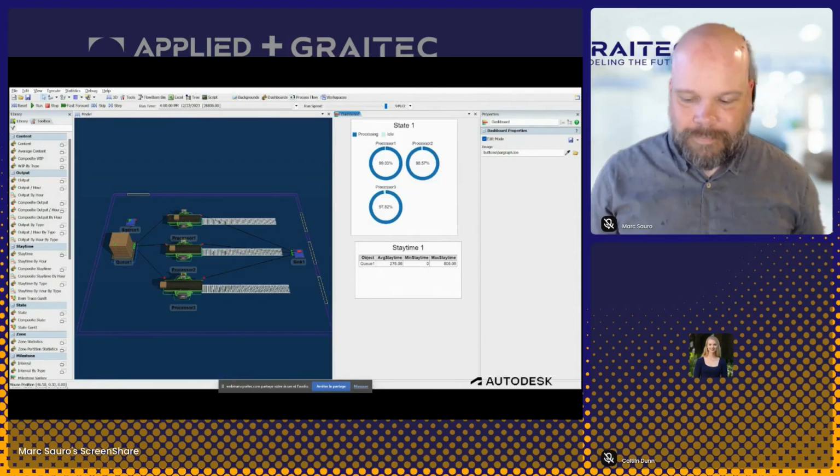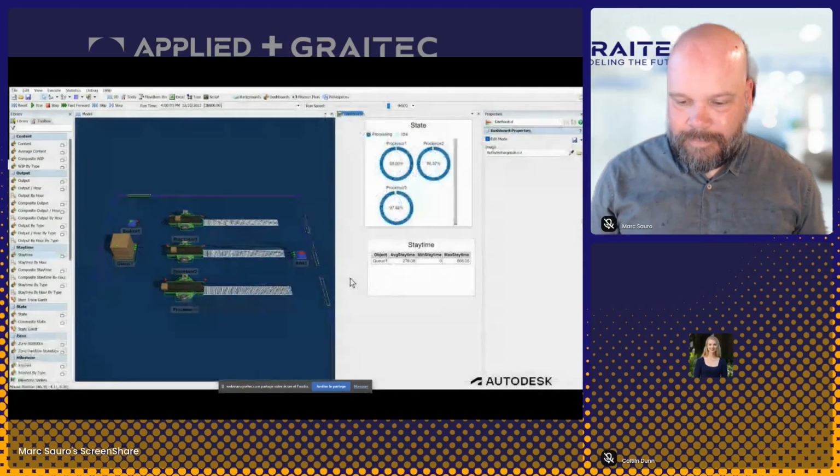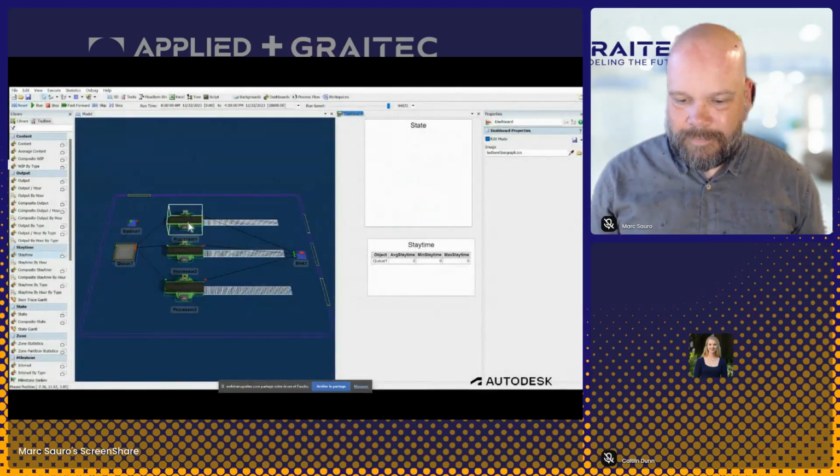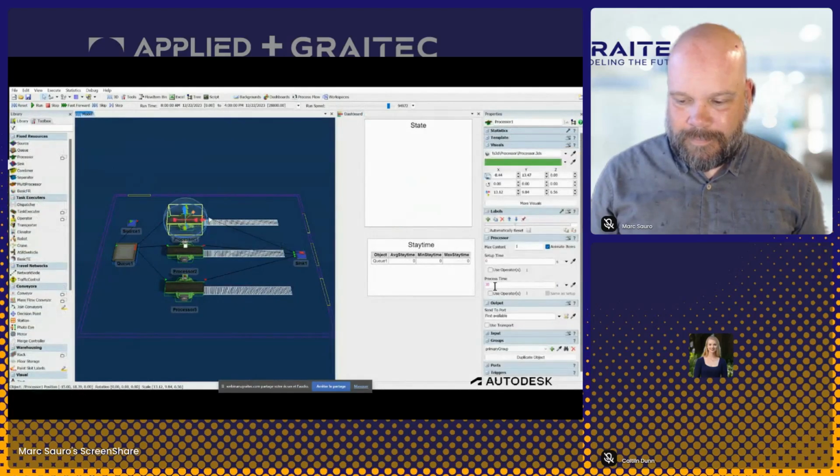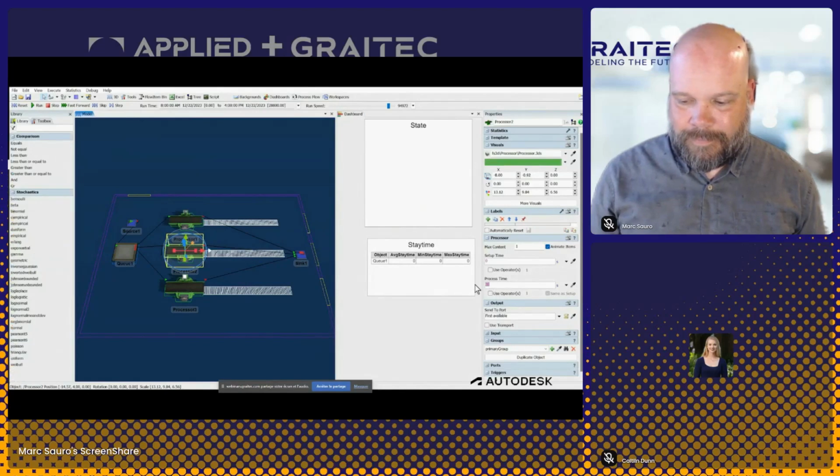time at each machine. Changing the process time is simple. Just click on the processor, go to the Properties panel on the right, find the processing time field, and change it from 30 seconds to 27 seconds. Do this for each machine, then rerun the model.